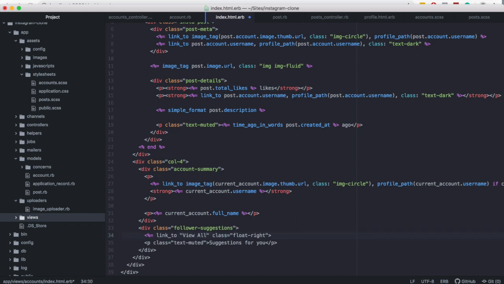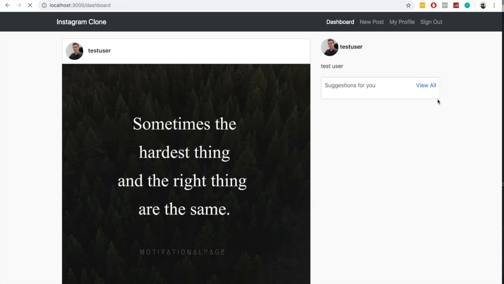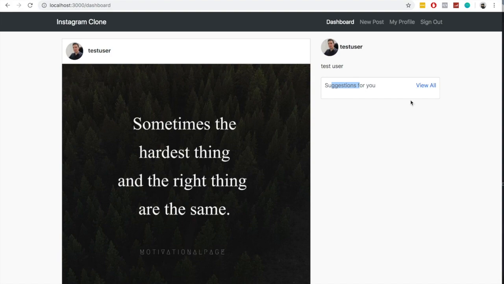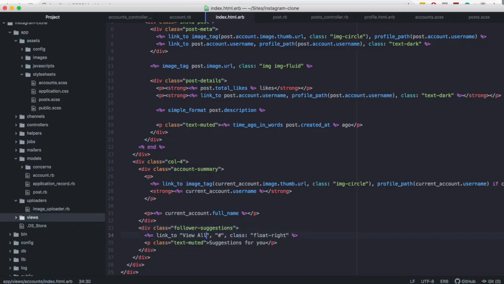So we can actually set a blank link in here for now. So that's starting to look quite reasonable now and quite close to what's on Instagram. It can be tidied up further, but it's a good start for now.